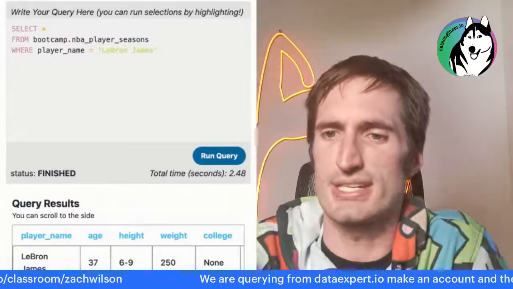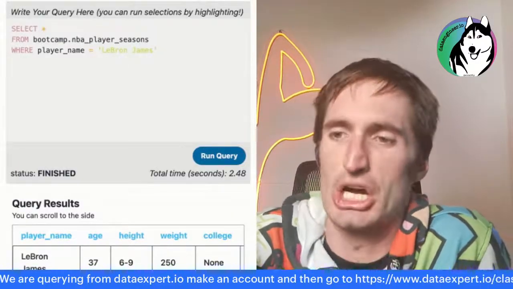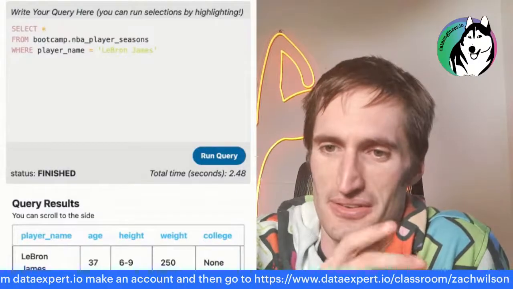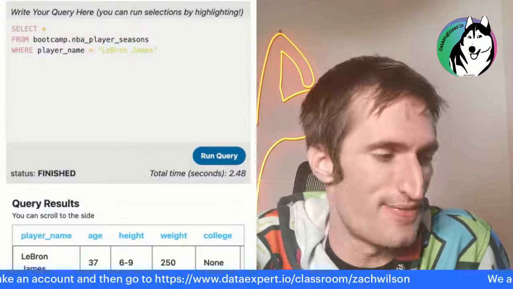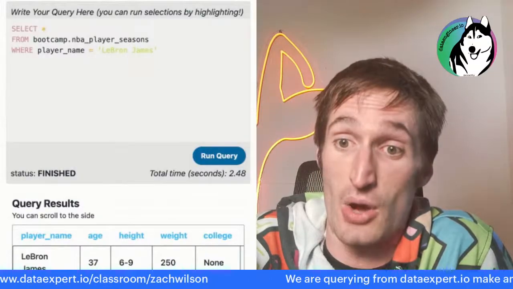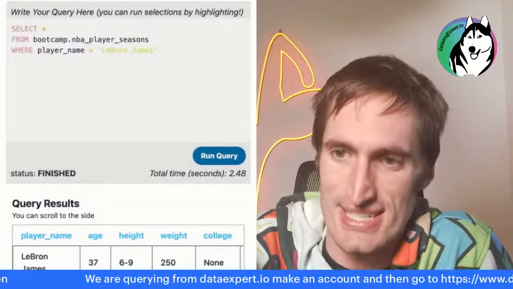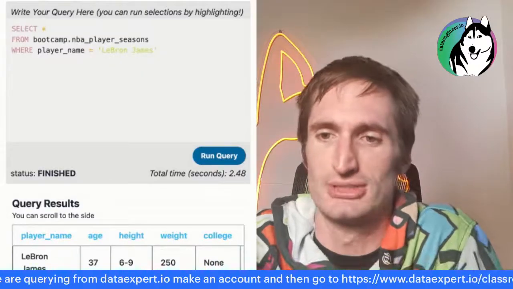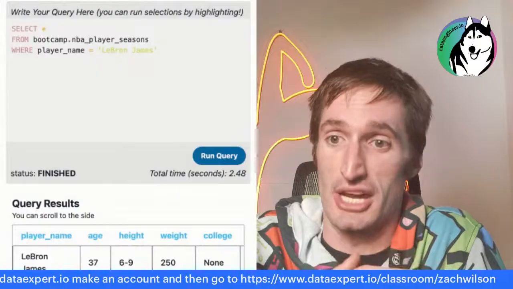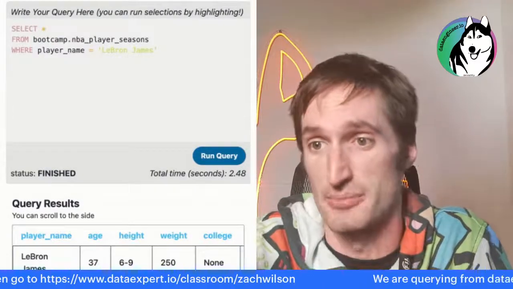One of the goals here is we're trying to find consecutive. The high level goal is we want to find, among all of the NBA players, who has had the most consecutive 20-point seasons. That's going to be our goal, and we're going to go through this step by step and hopefully solve this problem together.